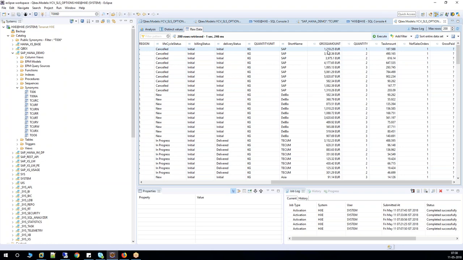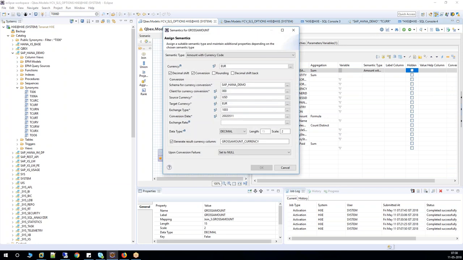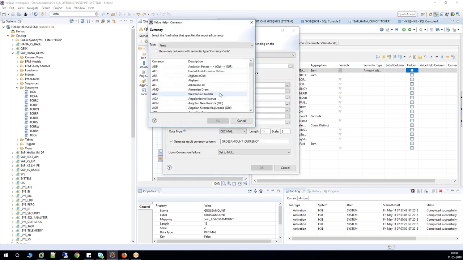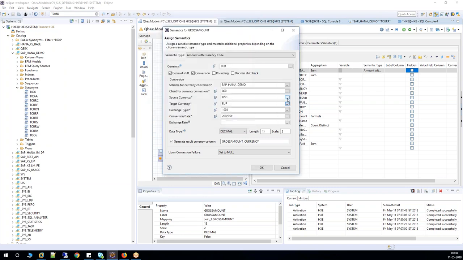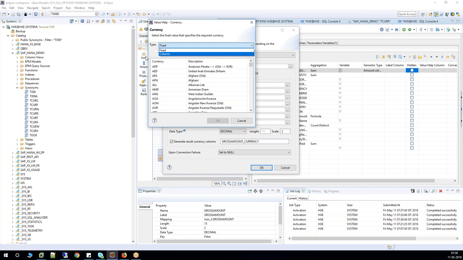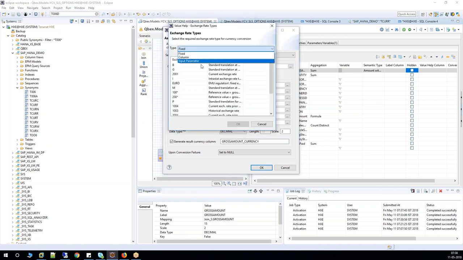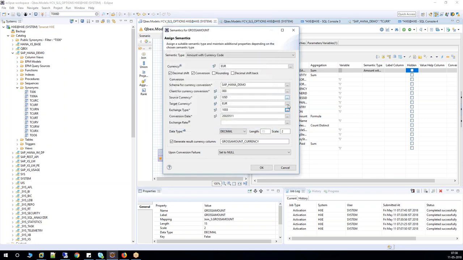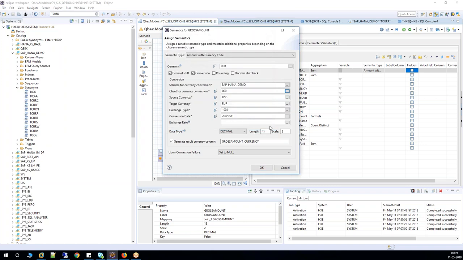Sir, is this dynamic or do we have to enter this every time? Now completely dynamic. So now whatever settings I've done, I go to semantics. Say I want to make the target currency dynamic, you can go with input parameter. If you want to make the source currency dynamic, you can go with input parameter. I want to make exchange rate dynamic, you can go with input parameter. You want to make this client dynamic here, you can go with input parameter. Everything, you can make this complete currency conversion dynamic with input parameter.